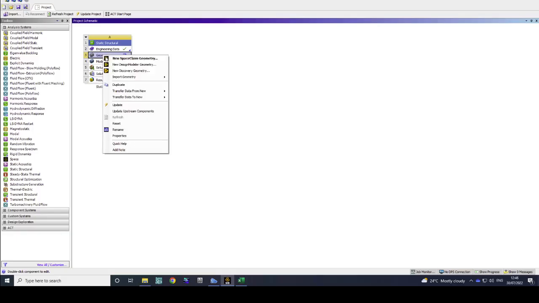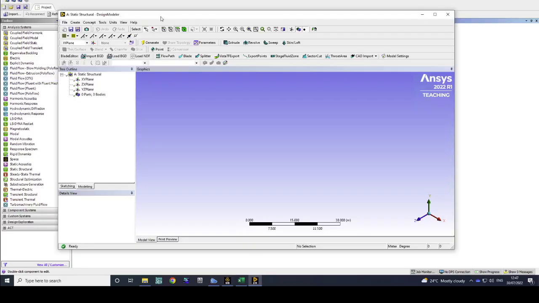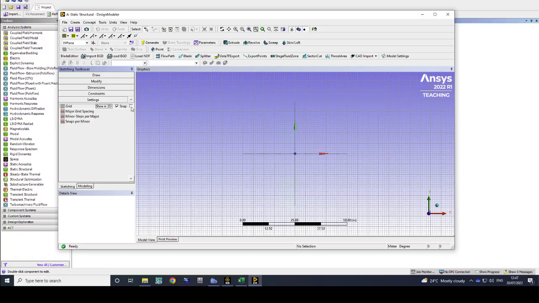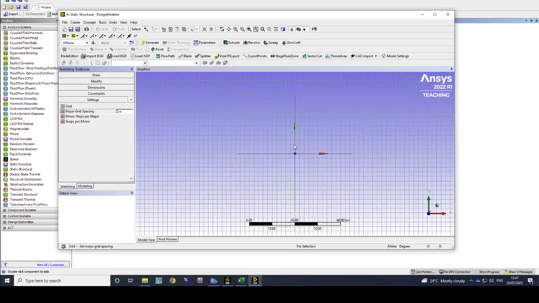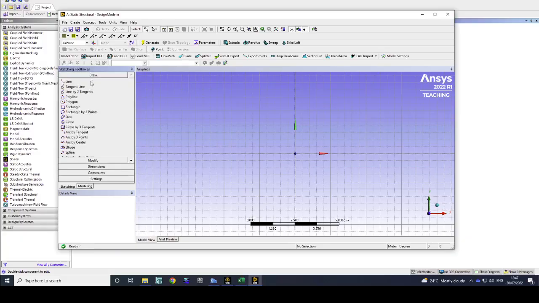So we need to define the geometry first. So I will open the design modeler. Now in design modeler, I choose this plane, and I will turn on the grid like this and use a snap. And here I put the major grid size to 2 meters, which is the length of our beam. This will just help us with creating our sketch. We create a line that goes from 0, 0 to 2, 0, 2 meters. So this is done.